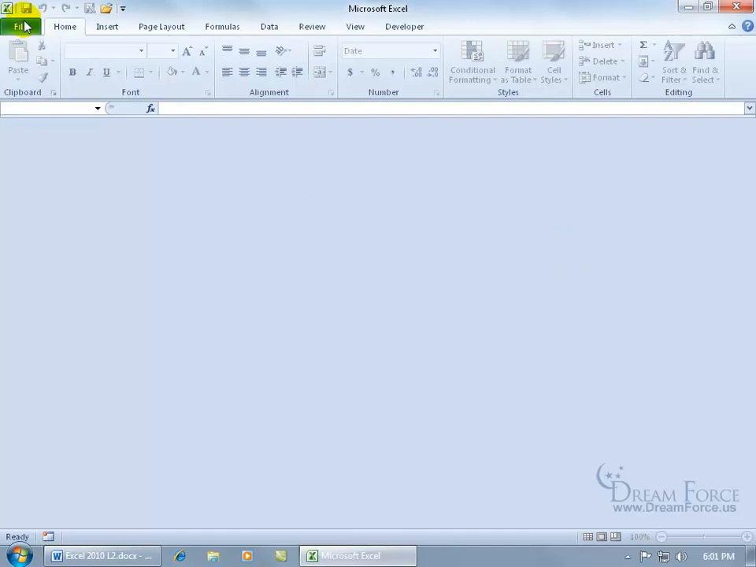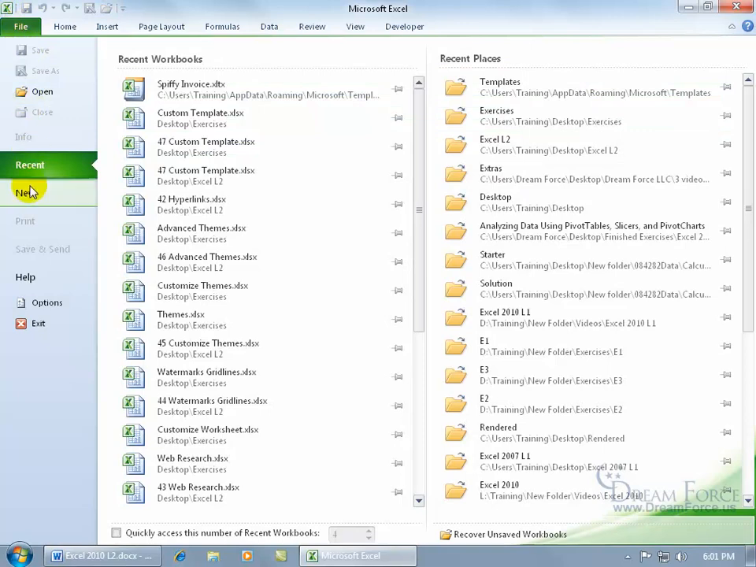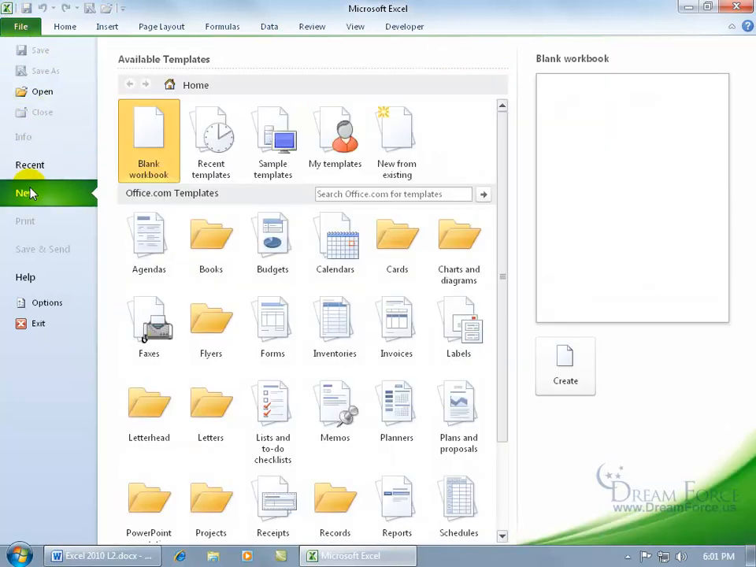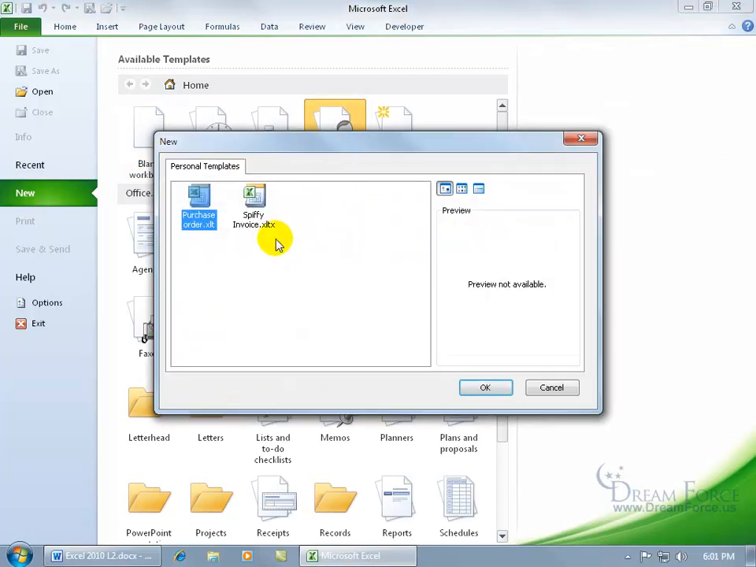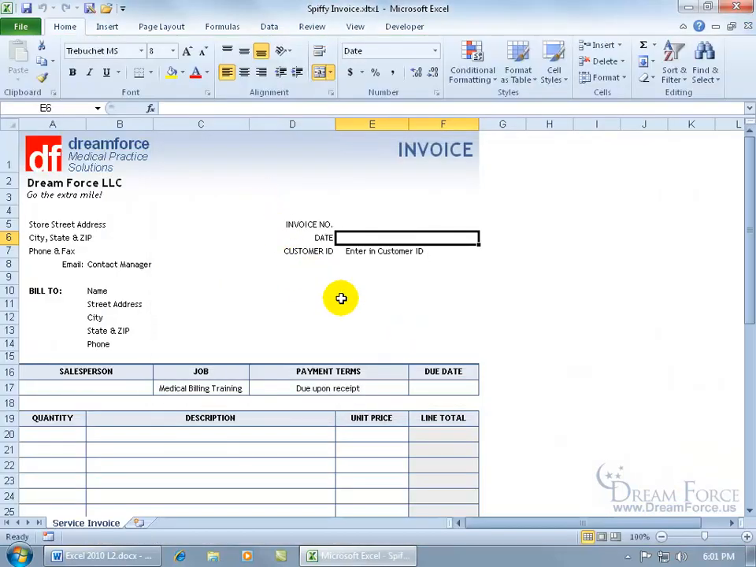For example, come up here, click on the File tab, go down to New, and then we created our template, which is going to be under My Templates. Go ahead and double click on that. It opens up. There's one template that I created. Here's another Spiffy invoice. Go ahead and select it. Click OK or just double click on it. It opens up and it makes a copy of the template.